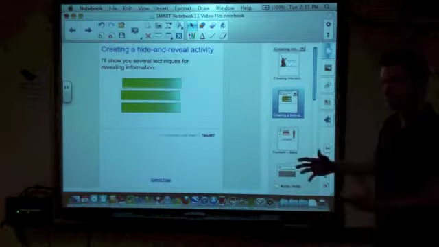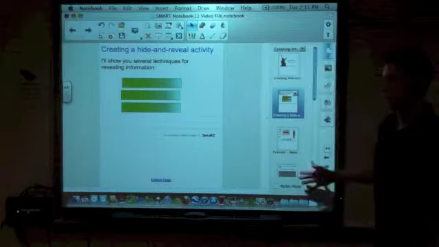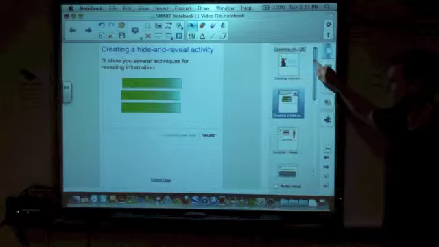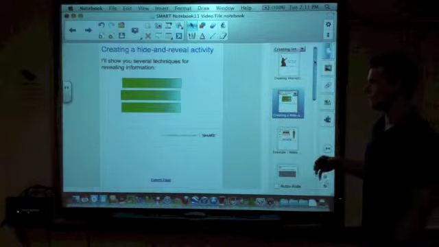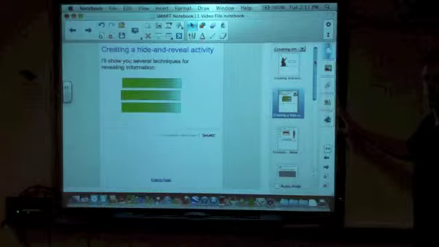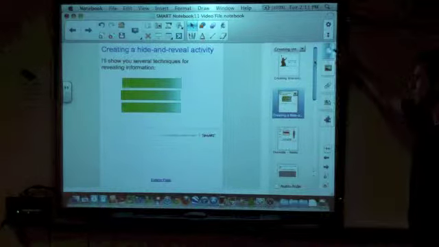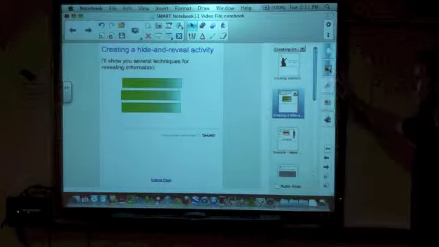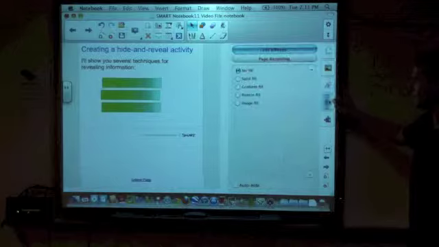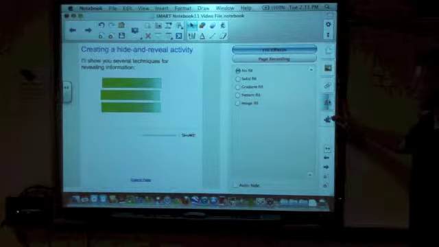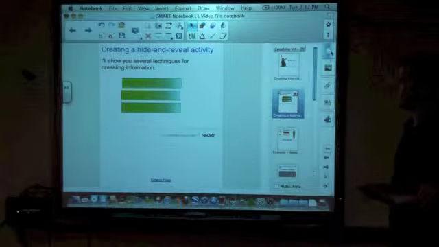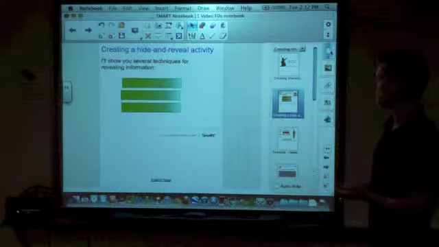Now, a couple things I'm going to go over. Over here is our page sorter. Along with our scroll bar, we're able to look at different pages in our Notebook 11 file. And over here is our side tabs. On the side tabs we have our page sorter, our gallery, any attachments we have attached to our file, and our properties tab, along with our add-ons. For the most part, we're going to stick today in our page sorter tab.